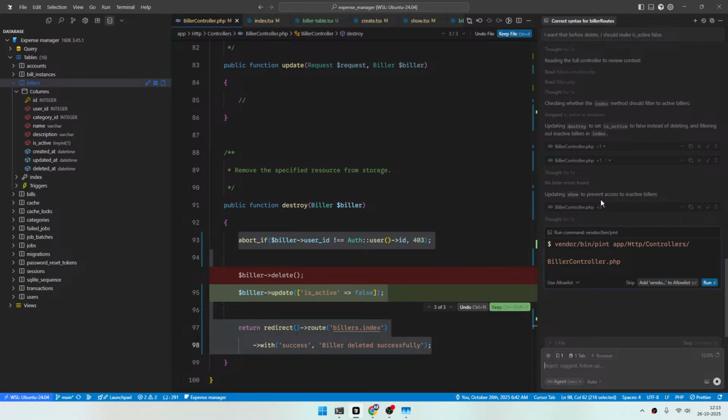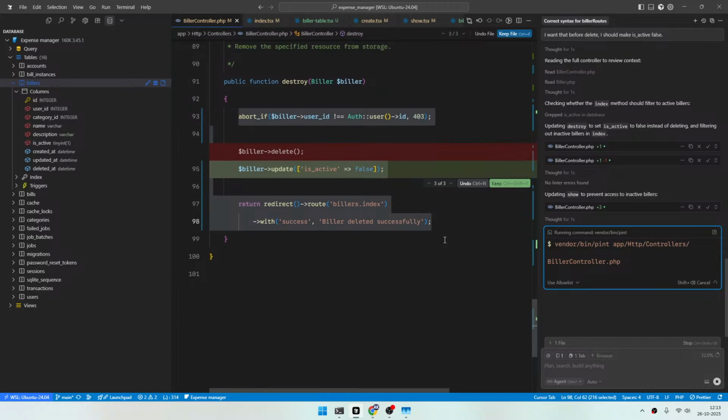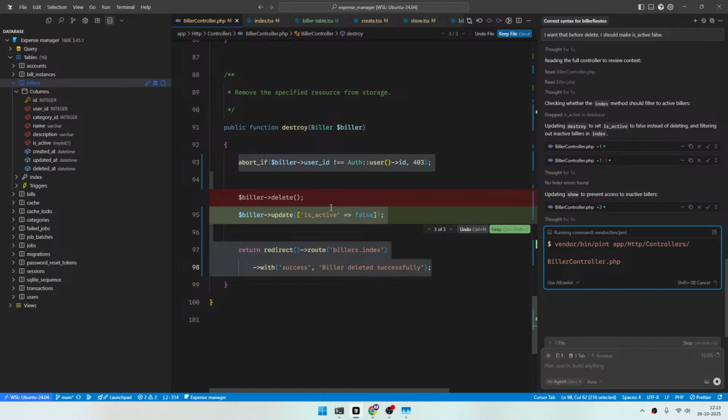Vendor pinned. What is it doing? Okay. Yeah. Go ahead. Ideally, I should make it a 404 if it is inactive or not deleted. But where is it deleting? I think it misunderstood.